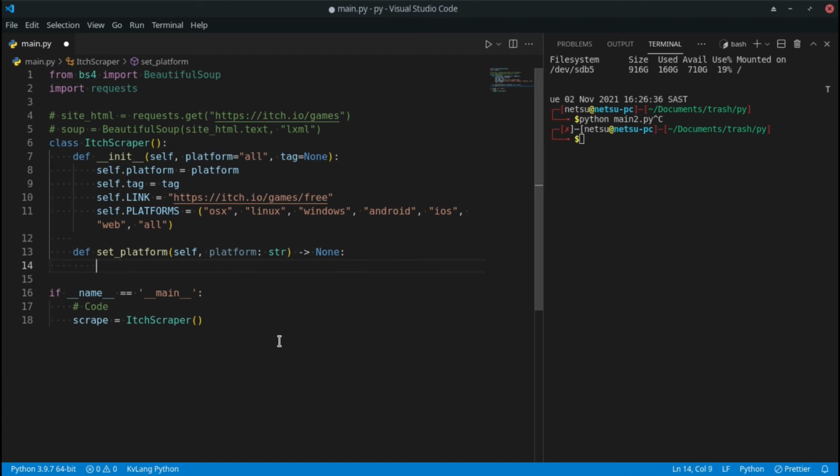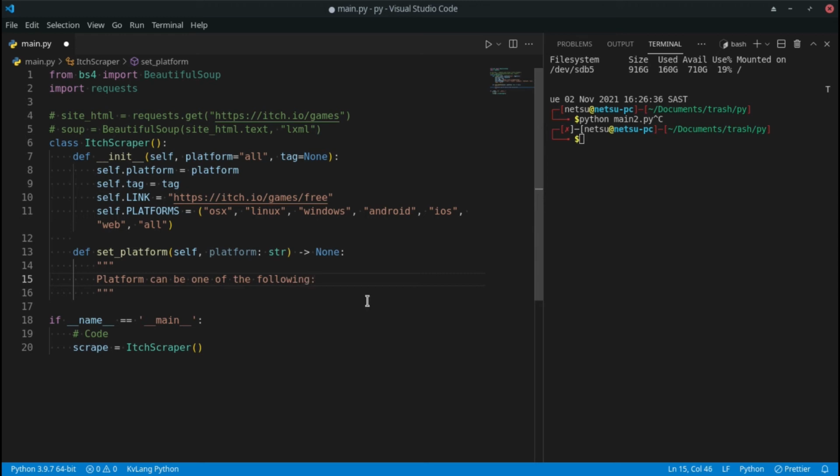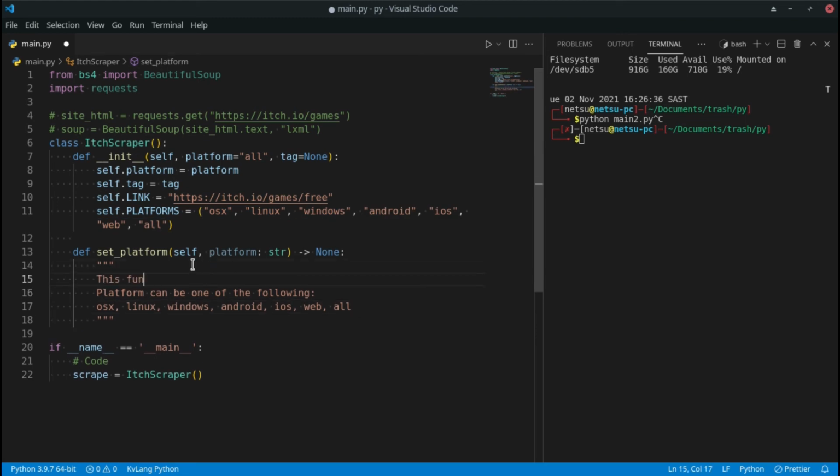Cool. Now here, we can also add some documentation. Yet again, personal preference. You don't have to add documentation. I like adding documentation because if I come back in the future, I know what this does because I left the documentation. I'm just going to say platform can be one of the following, and then I'm going to just copy all of this. You could also say something, for example, this function will set the platform to search for. For example, you can do that.